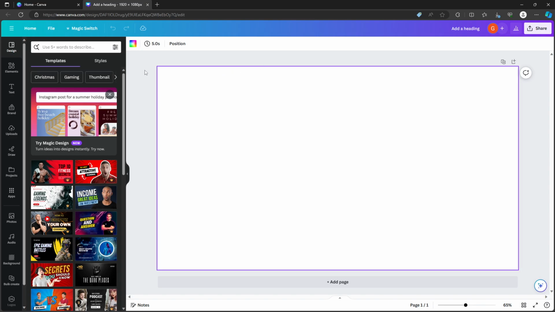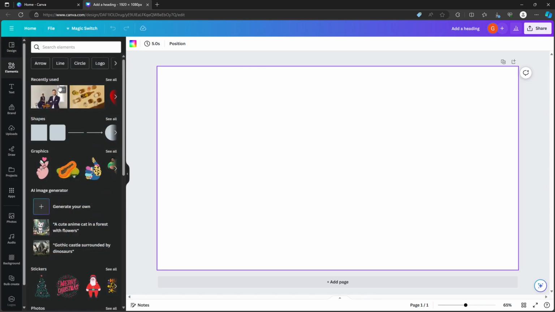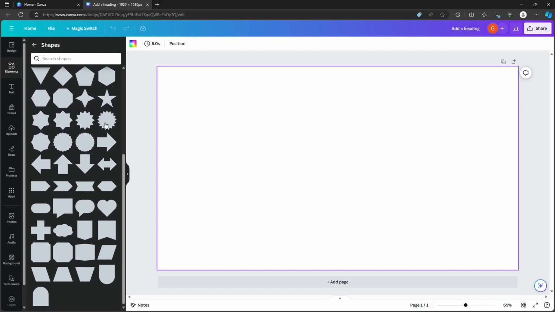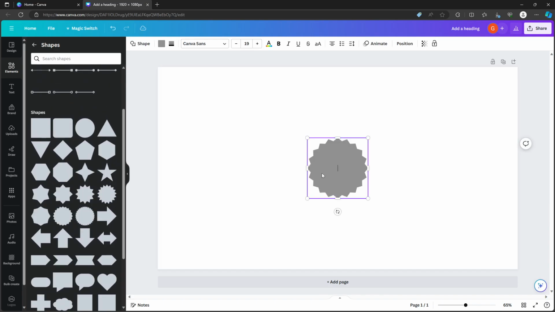So what we can do is go to elements over here, and here we can try to either create our own logo by using shapes. Over here you have shapes, you can click on see all in order to find different shapes, and then you can use them in order to create your own logo. Let's say you can use this one over here.